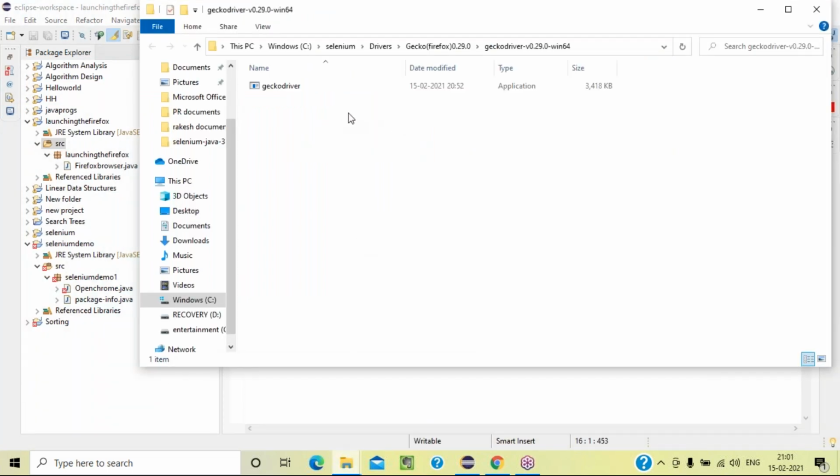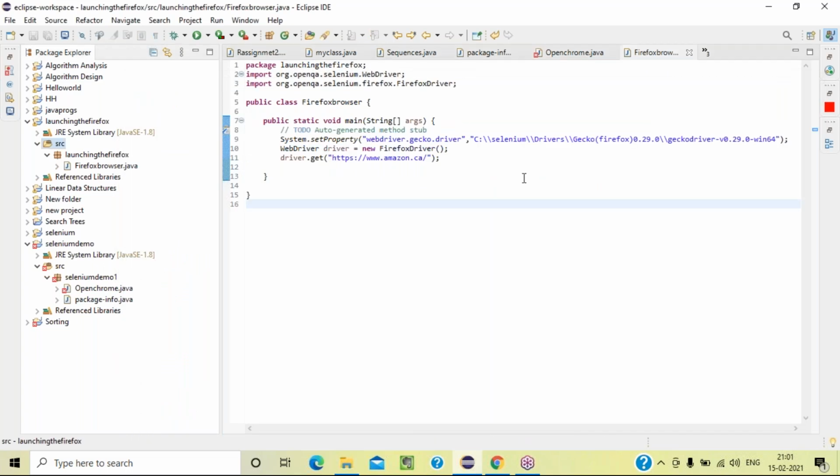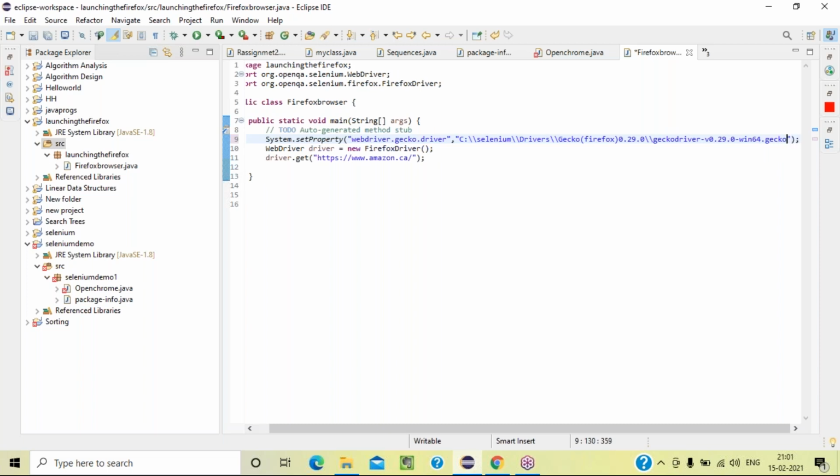Gecko driver. This path is correct, but let's check once. Go to Eclipse. Open it, don't worry. Here, Gecko driver, Windows, Win64, dot gecko driver. You need to give that. You copied the path correctly, so why is it not working? She copied the path only. Okay, I'll try it once.